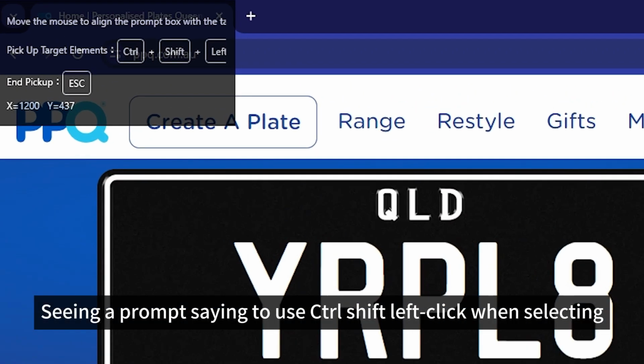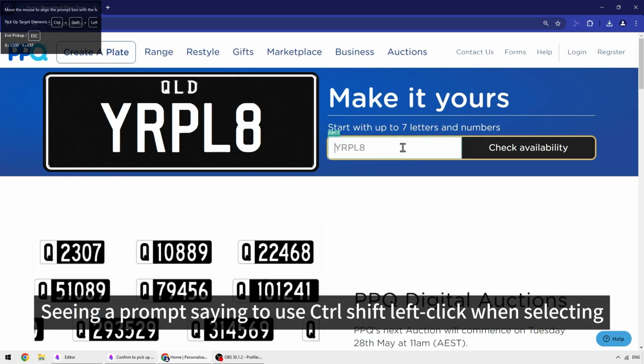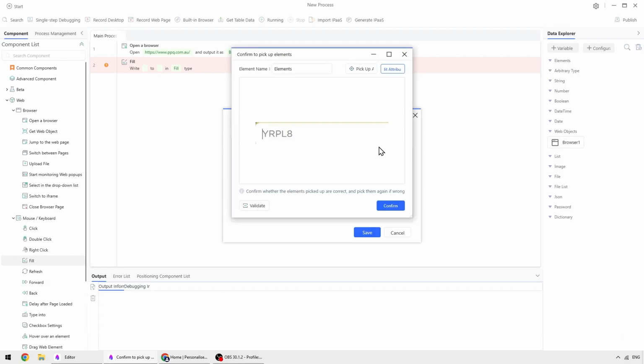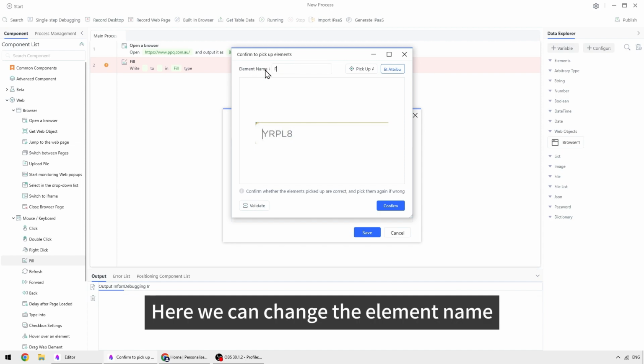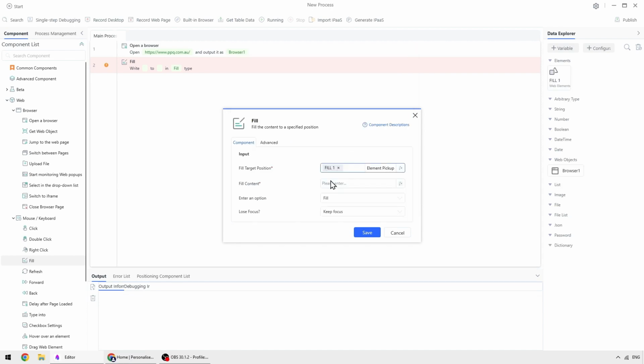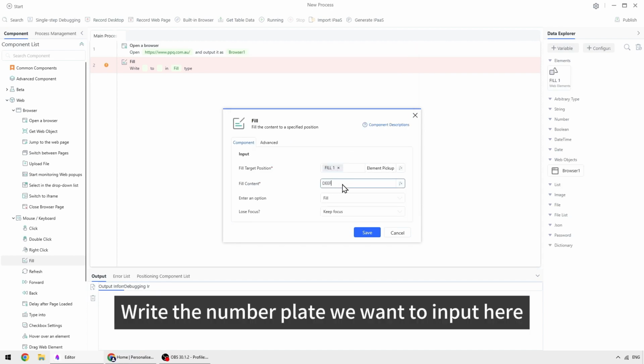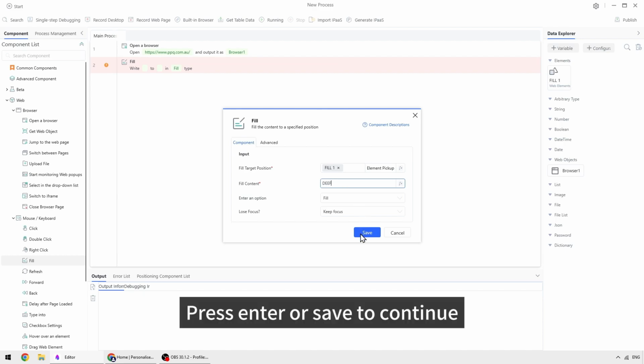Seeing a prompt saying to use Ctrl-Shift, left-click when selecting. Here we can change the element name. Write the number plate we want to input here. Press Enter or Save to continue.